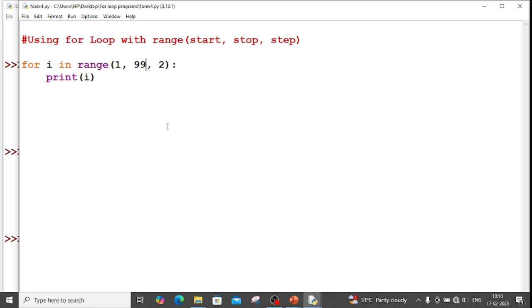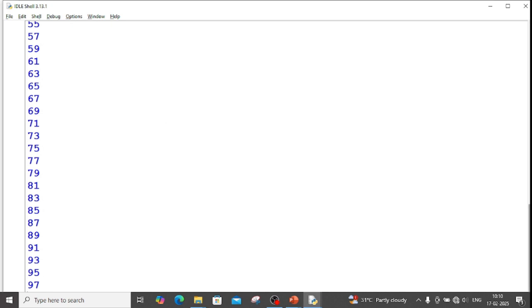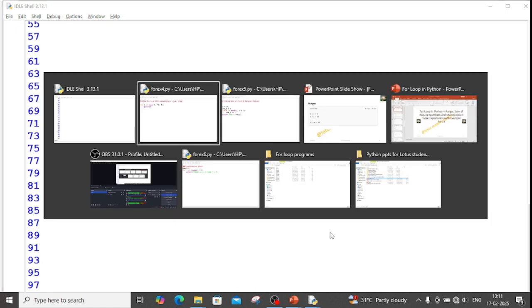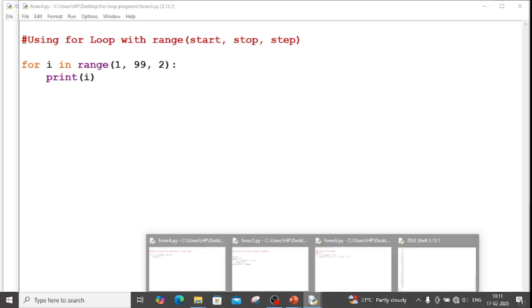Now what is the output for this? We are going to print all odd numbers: 1, 3, 5, 7, up to 97. 99 is the stop value, which is why it will be excluded. If you want to go ahead, you can give 1000 also, and print odd numbers or even numbers like that.